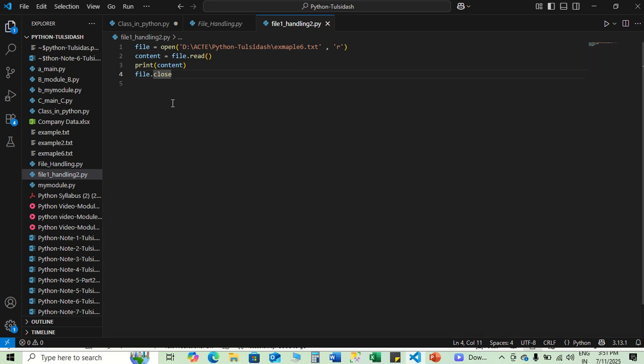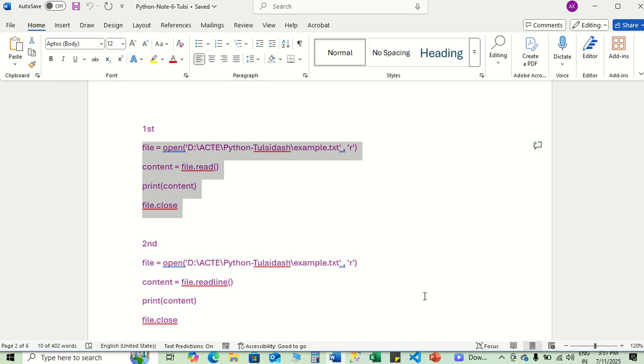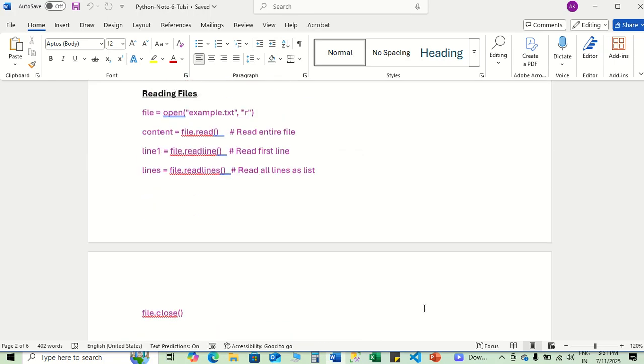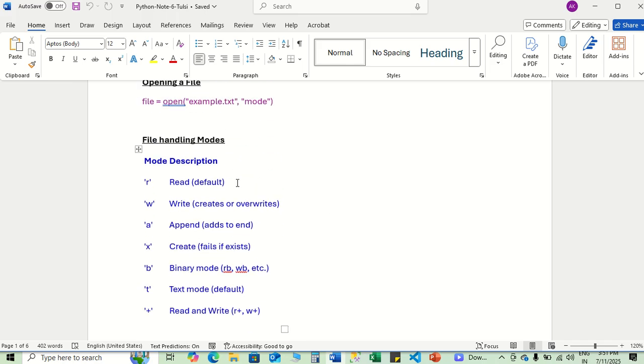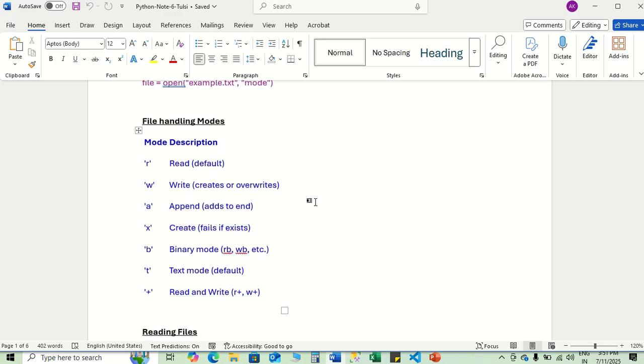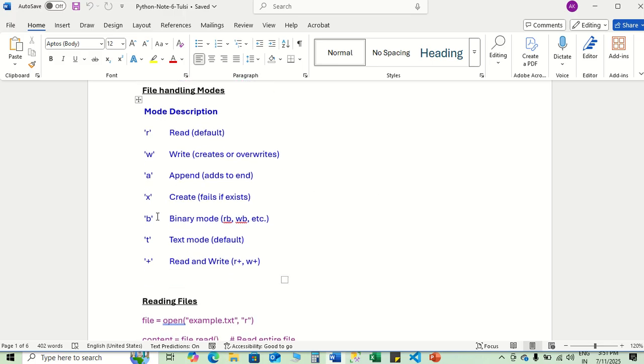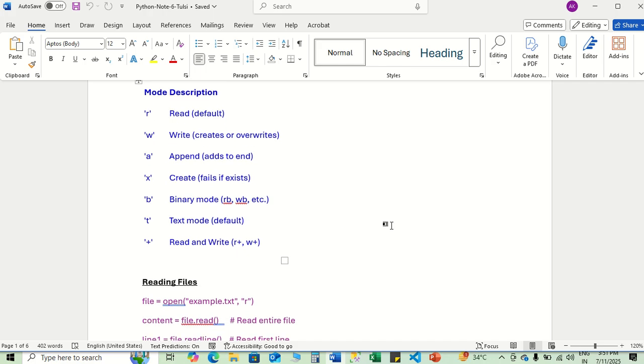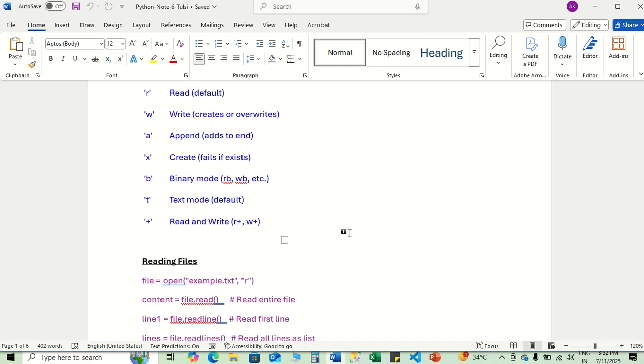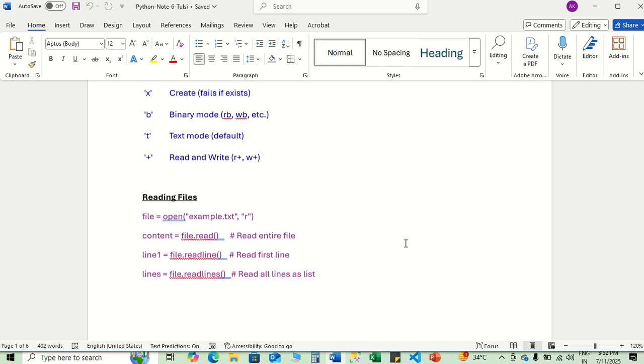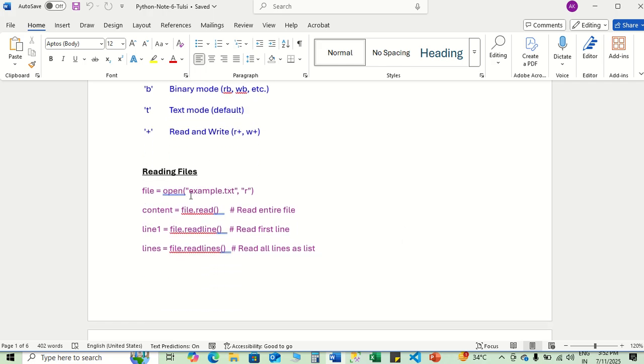Fine. So this is read mode, and r is the syntax. See this. So file handling modes. Mode description: r for read, w for write, a for append, x for create, b for binary mode, t for text mode, and plus for read and write mode. Fine.